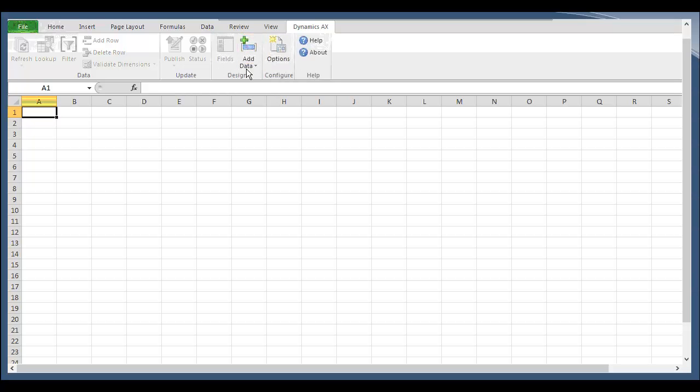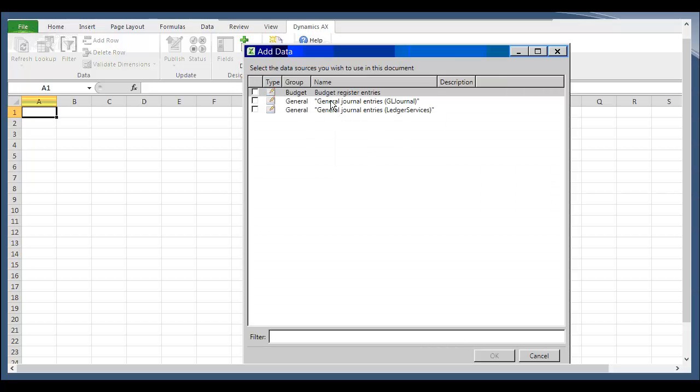The first option is going to be add data. And what you're going to see here is this is going to pull any queries or document services that you have set up in AX to be able to use with the Excel add-in. So this is going to be queries and services. We come to add data and add tables.